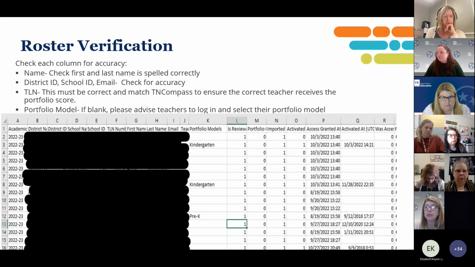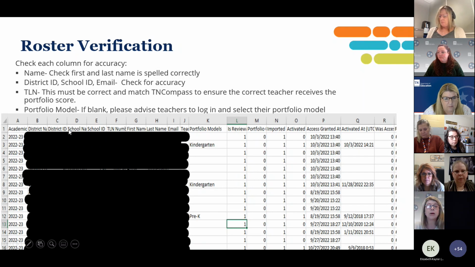Once you have this filtered to everyone that has a 0 here that does have access, it's so important to check this information. You want to make sure that you do have their name spelled correctly. You want to make sure they are connected to the correct district ID, the correct school, that they do have the correct email.